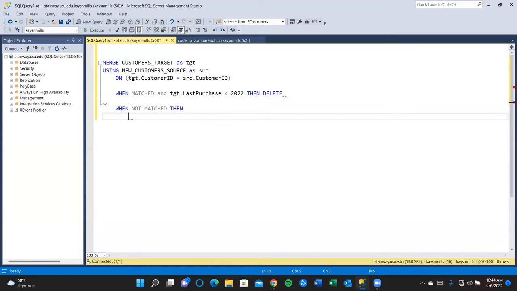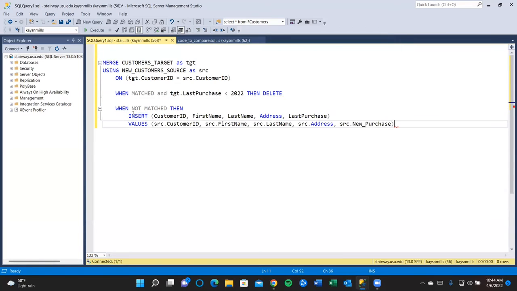Then we're going to insert them. I've already written the code to make this a little faster, so I'll just copy and paste it. Again, we're going to insert their customer ID, first and last name, address, and all of that, into the target table. We get those values from our source table, which is the new table with all the new information.